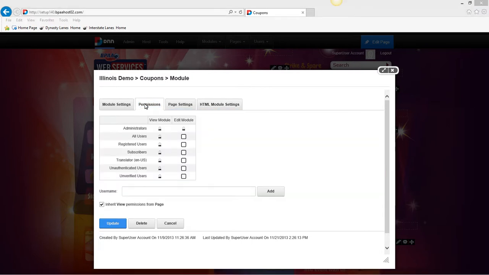You can also change permissions to the module. And what we mean by that is if you're logged into the site as an administrator, you can make it to where you can only see certain modules. If you don't want the general public to see those modules, you'll come in here and you'll give them the permissions to only administrators or registered users, subscribers, and things like that. If you want everybody to see it, you just keep this checked in here.